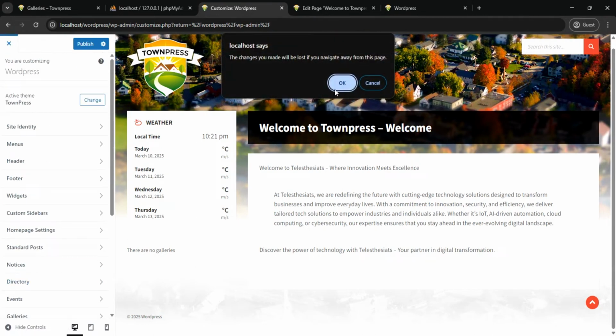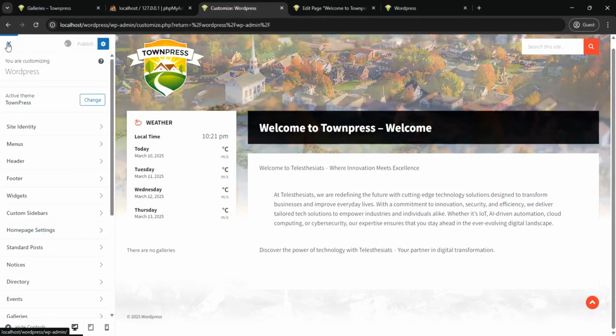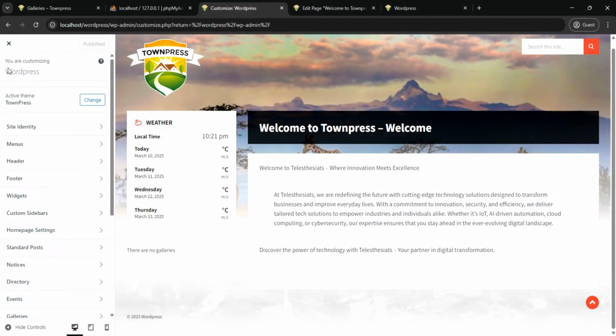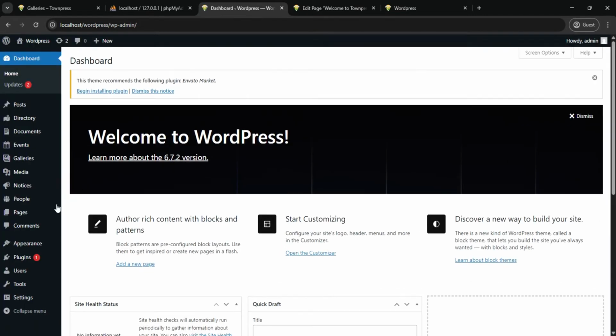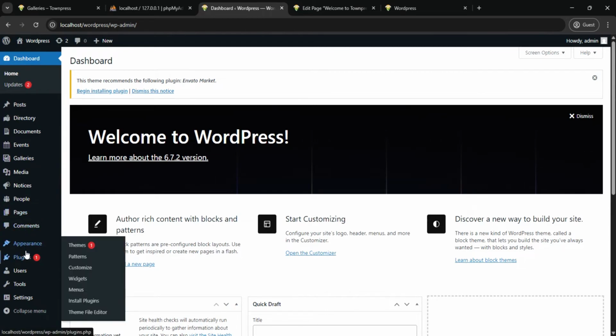Okay, so I haven't done this. Let me publish before moving out of this place to go into some other places to do some other settings that we may not be able to do here. Under appearance we have widgets.